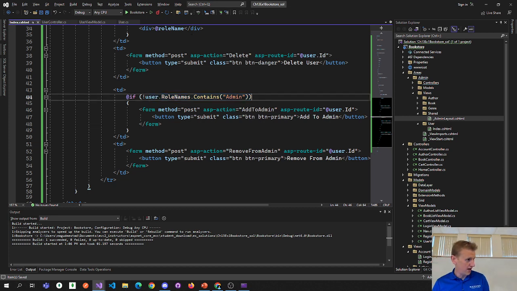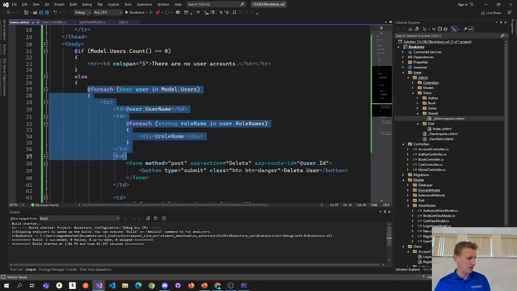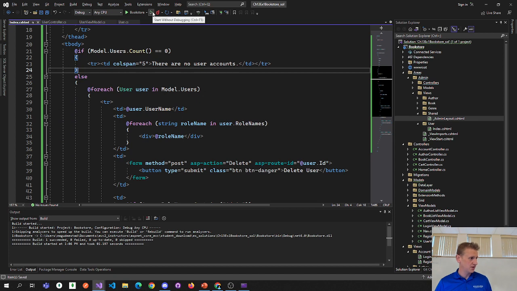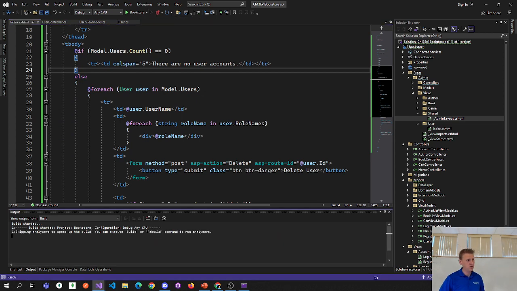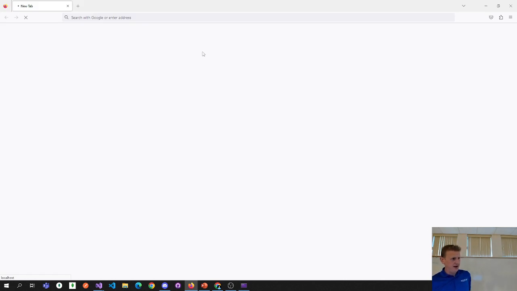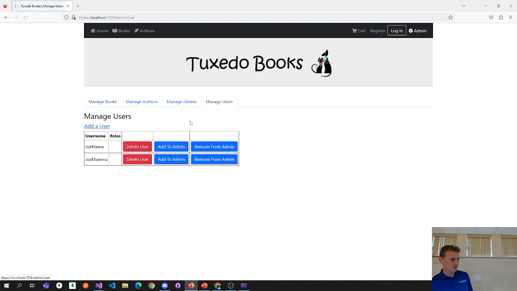That is correct. Right now we're not going to see this table at all because we don't have any users. We should see, there are no user accounts. So if I spin that up, a lot of that markup's not what I would expect. Admin, manage users. Wait a minute, I do have users. I have Joe and Joe Mama. Obviously none of that's factored in and we have no roles.